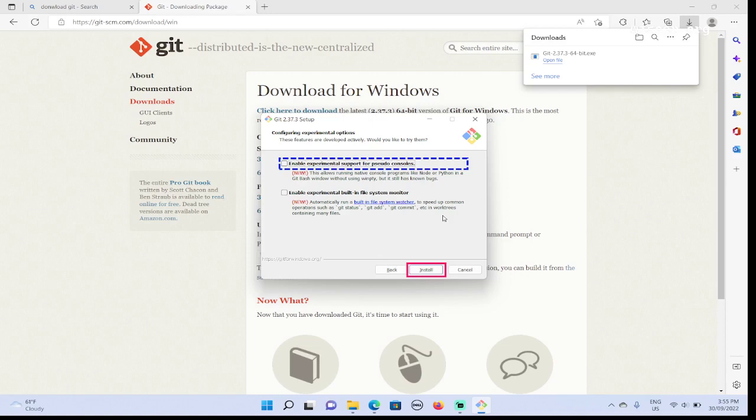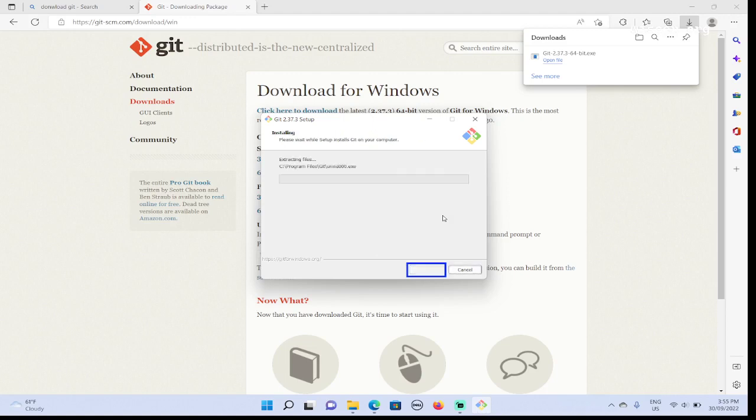Press tab to find the next button. Enable experimental built-in file system monitor. Checkbox not checked. Back button Alt plus B. Install button Alt plus I. Install button. Now press enter. Next. Cancel button. 1%. 11%.